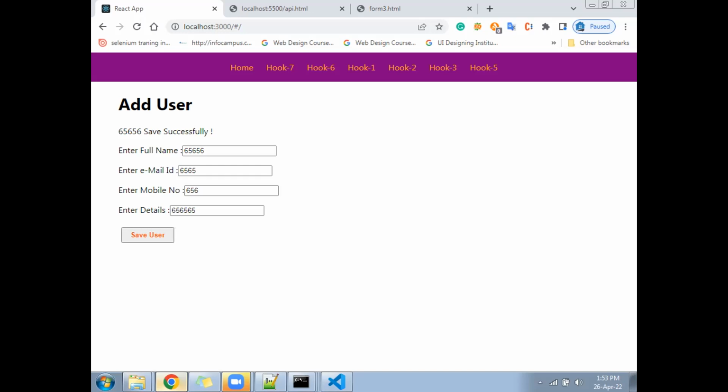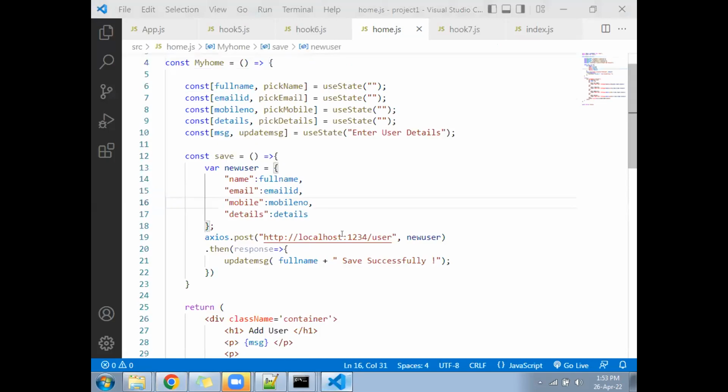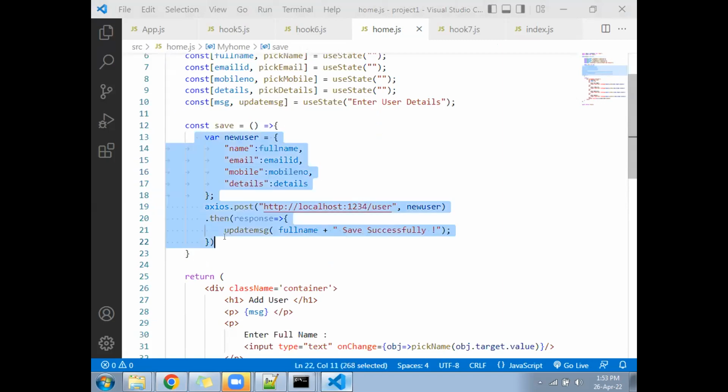We can come to our page. After displaying the name here, you have written home. Inside the home, we have listed the data. You have written two calls here, axios.post and axios.get. Next, after the update message, we can clear the text box. So how to clear the text box?